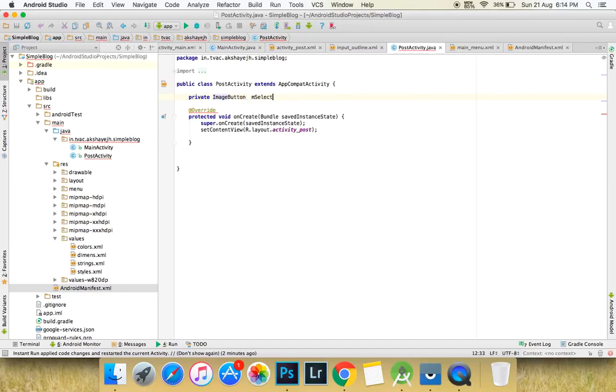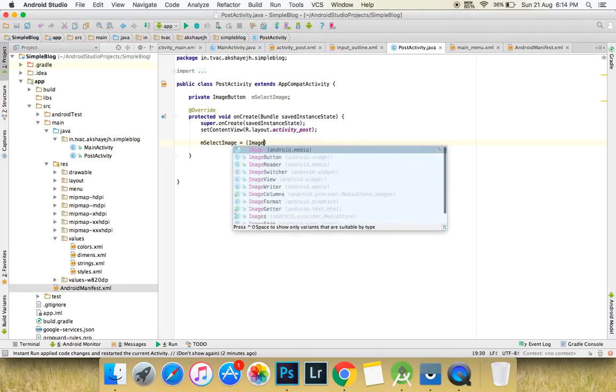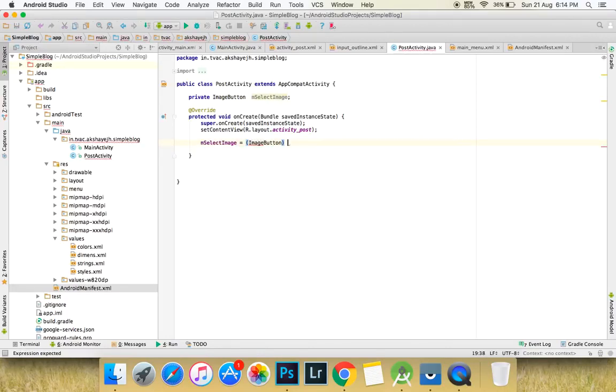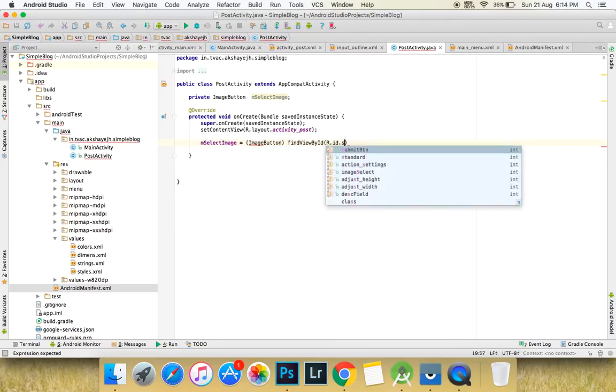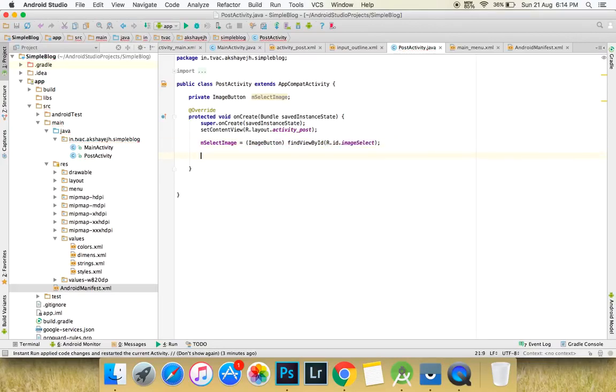All right, so if you come down to your PostActivity.java class, private ImageButton select image. All right, so let's set the reference for this one. Come down here, select image equals, find view by id, R.id.image select. All right, so select image dot set on click listener.